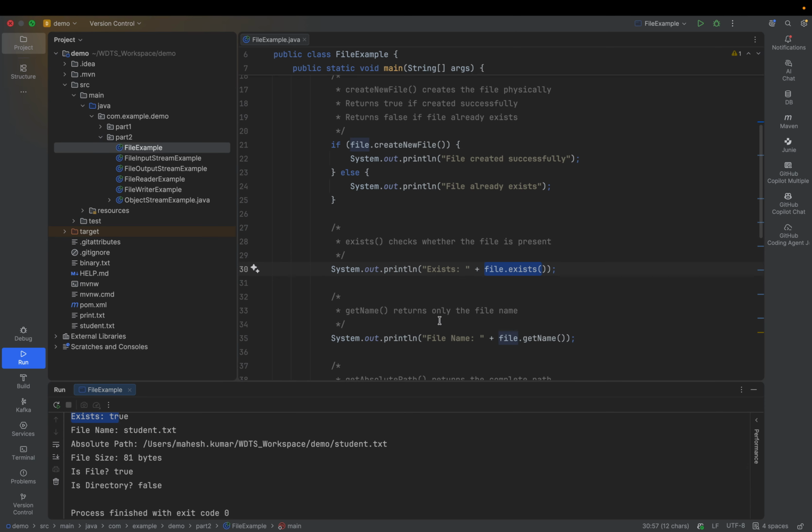Suppose earlier I said it has stored only "a", which means it has 4 characters, so it will return 4 bytes. And is it a file? Yes, student.txt is a file. Is it a directory? No, it's not a directory, it returns false. So these are the important methods.